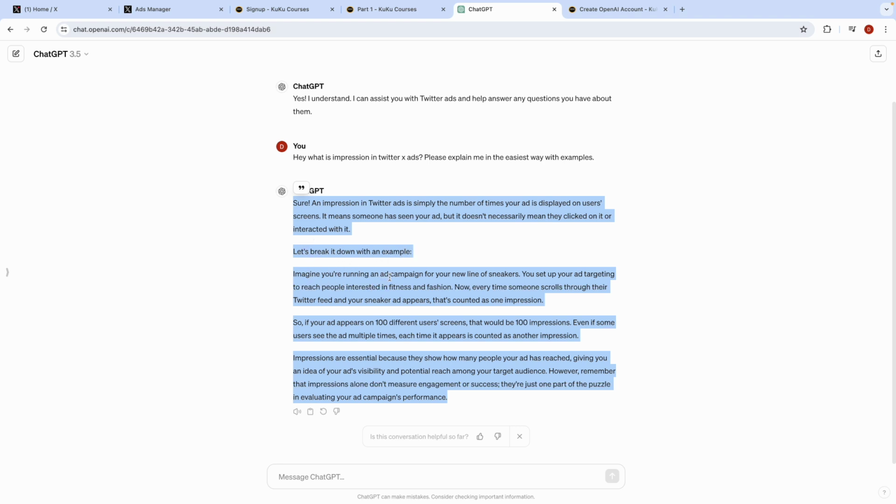Imagine you're running an ad campaign for your new line of sneakers. You set up your ad targeting to reach people interested in fitness and fashion. Now, every time someone scrolls through their Twitter feed and your sneaker ad appears, that's counted as one impression. So if your ad appears on 100 different user screens, that would be 100 impressions. Even if some users see the ad multiple times, each time it appears is counted as another impression.